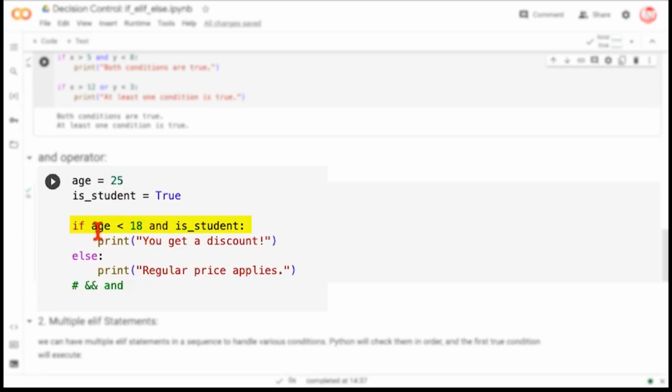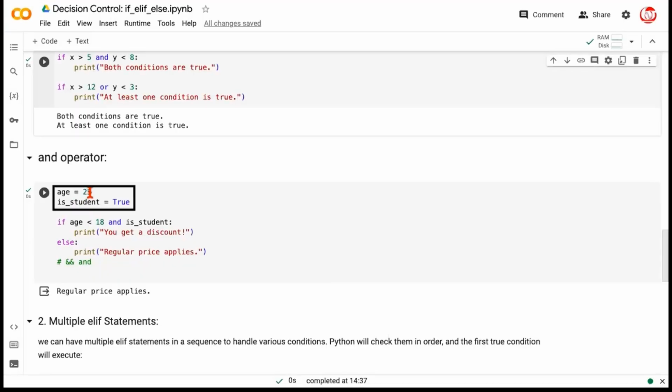So we are saying that if age is less than 18 and the status is a student, both the conditions are true, then you mention that we will give you a discount. Else, we'll say that regular price applies. In this case, we pass input as 25.